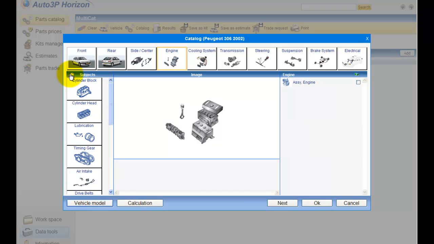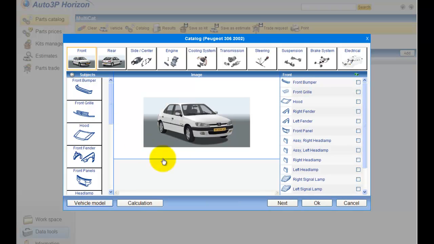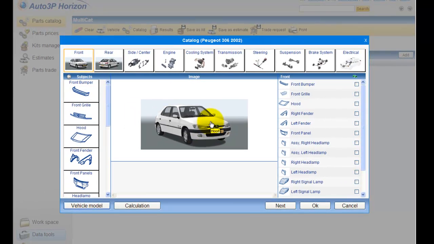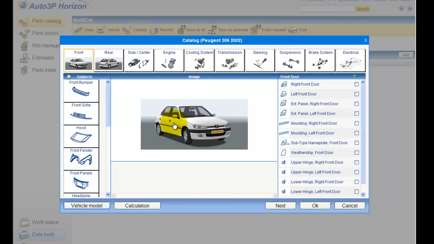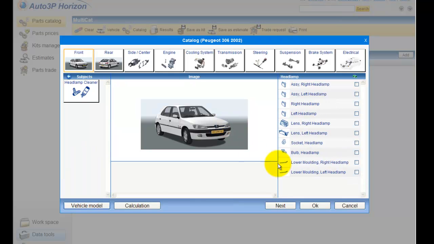another option to select parts can be, if we go back to the front, clicking on the image itself. For example, if we click on the hood, it will bring us the group of these related parts. If we click on the door, it will change into the front door group of parts. And we can click on the headlamp, it will bring us to the exact group of the headlamp.